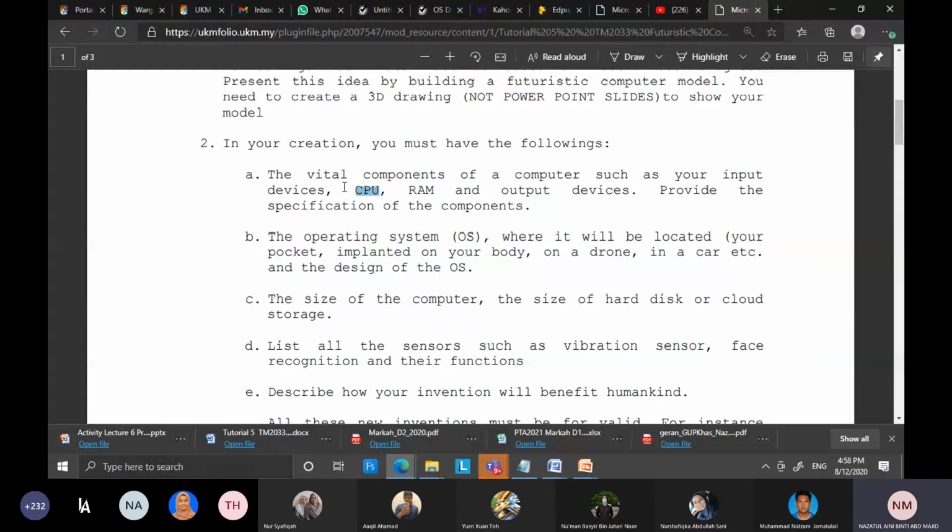You can think ahead of time, because this one is for 2025. So another 5 years from now, try to think in the future what it will be for the RAM, the output devices, okay? The operating system, okay, what type of operating system you will do. And for example, you need also to think about the design.